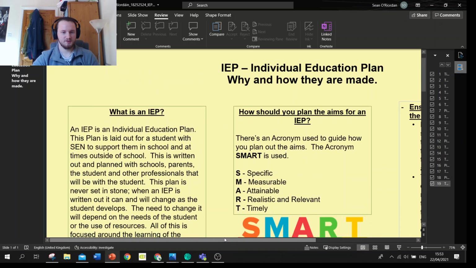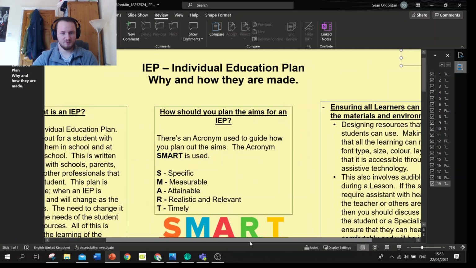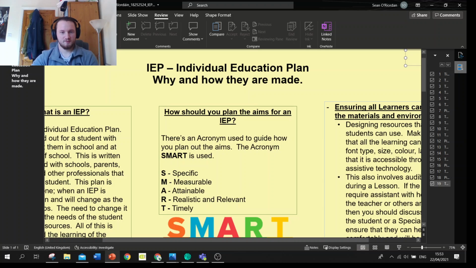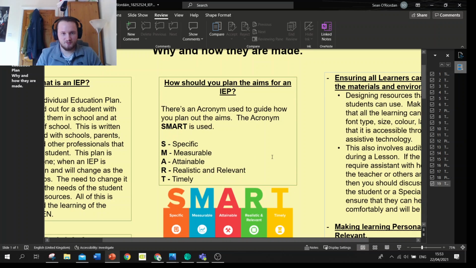So go on to this. This is a technique that a teacher can use if they're struggling to write an IEP for a student. So an acronym that's used to plan the aims is SMART. SMART. So S stands for specific. So you need a specific goal for where the student is going or achieving. M is measurable. So you must be able to assess this goal in some way, or this process in some way.